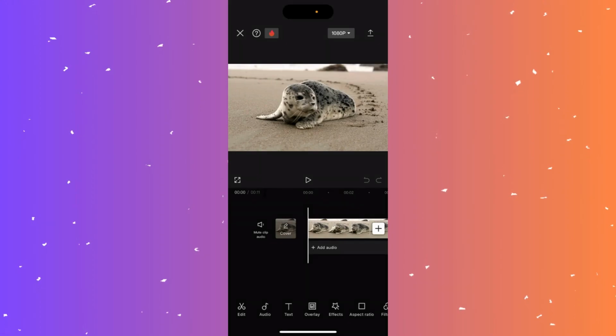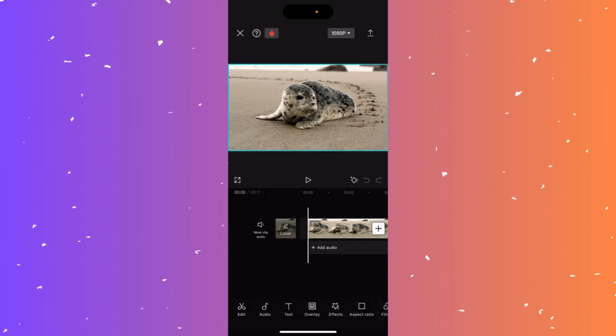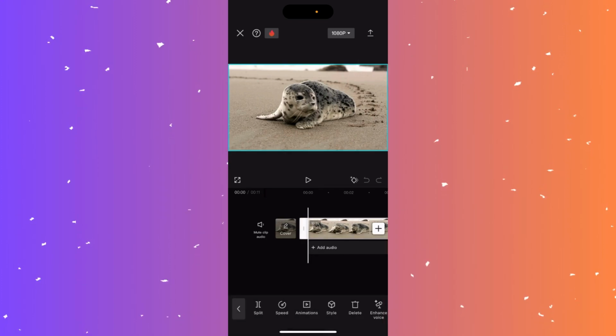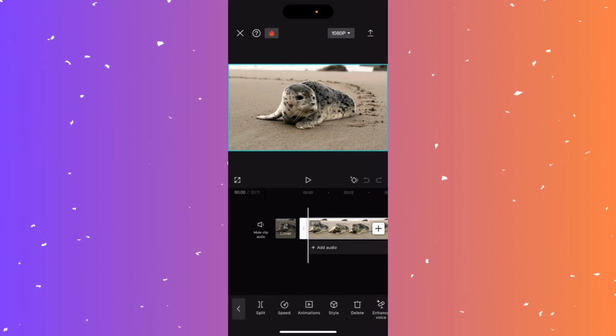Hi guys, in this video I'll teach you how to fade in a video in CapCut. So start by uploading your clip and then select it at the bottom. And now you go to animations, which is at the bottom in the middle right now.